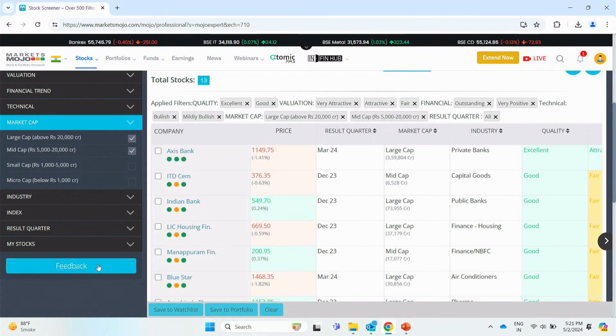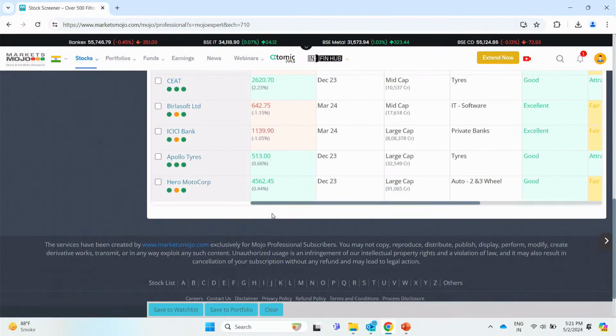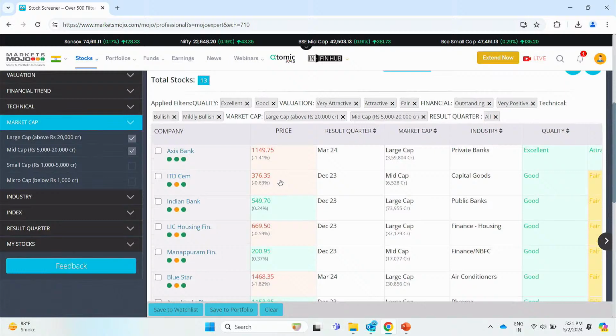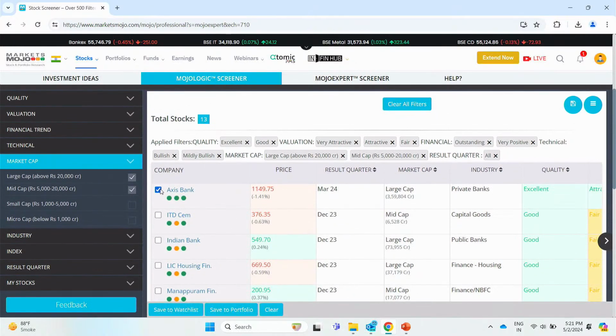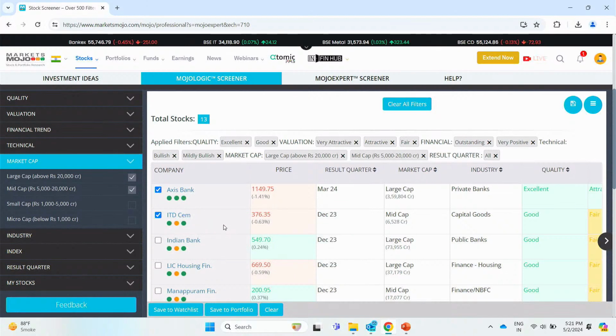everything that I want. So all these filters have been applied here, and these are the stocks that are there. So you can select these stocks and you can add them to watch list or to your portfolio. I'll talk about that in a few minutes. So you can add these and you can track them and incorporate them in your investment portfolio.